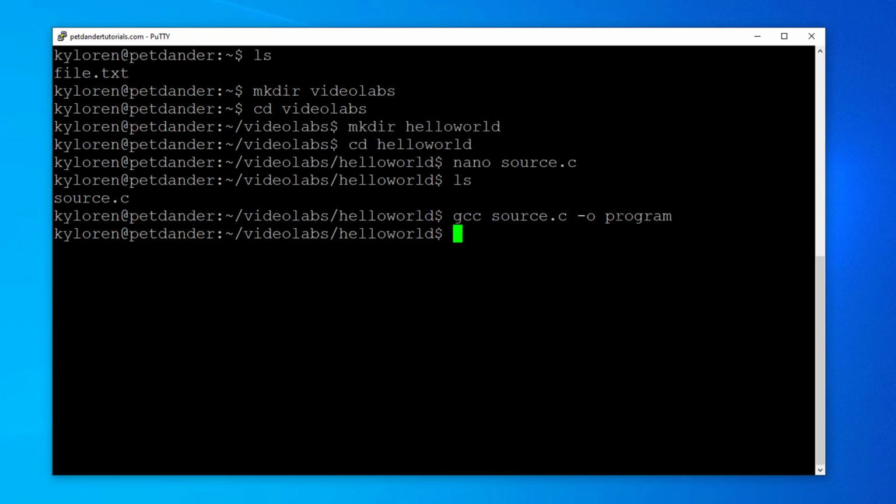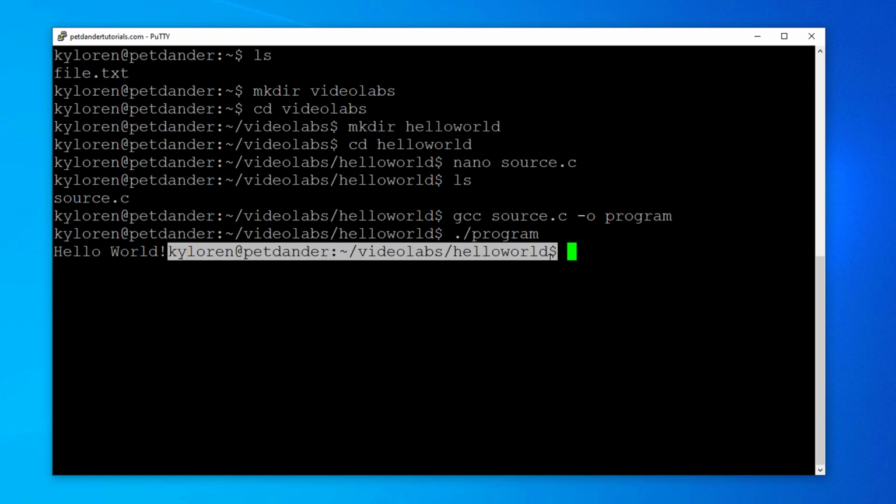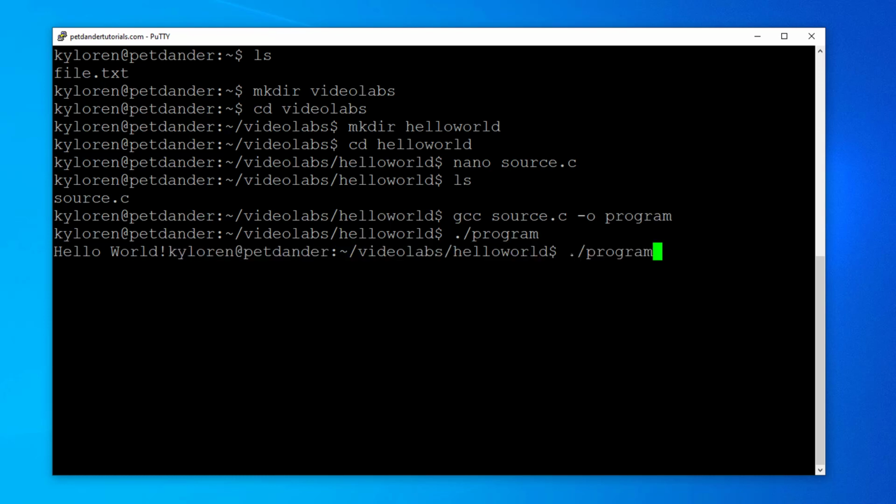I'll go back, edit the code, make a mistake, and then show you what it looks like. So now I'm gonna run the program. So I'm gonna do ./program. And then you'll see here it says hello world, and then it just kind of runs off like this. All right, so looks okay.